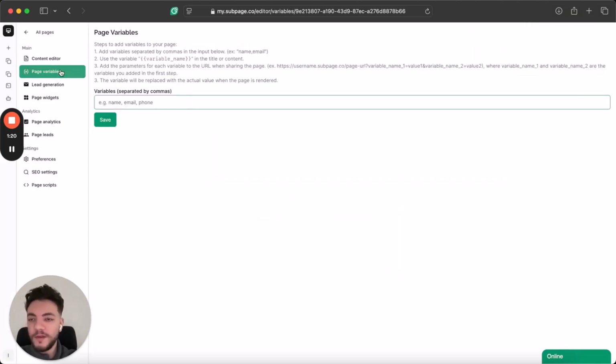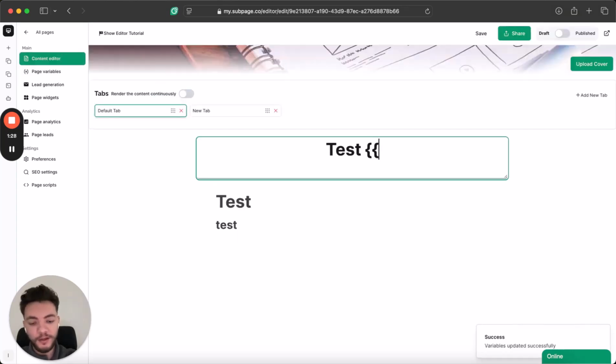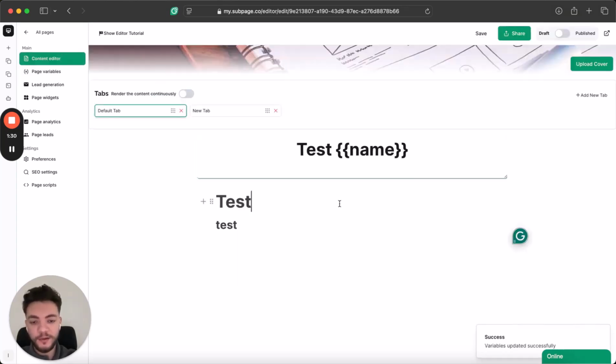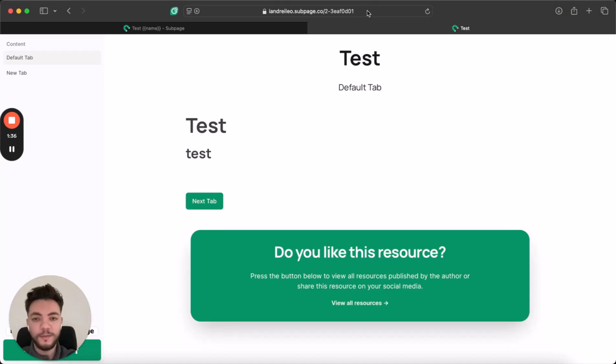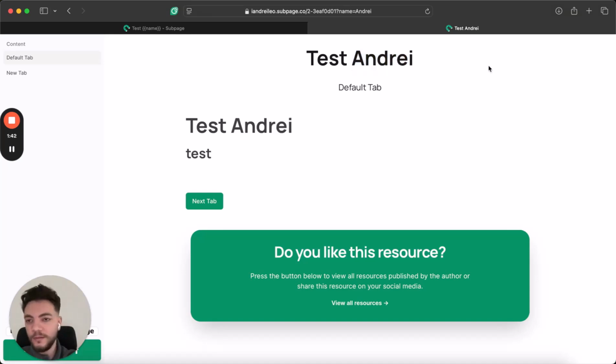Also, we have these page variables here. So basically, you can have a variable called name. You can go here and add the variable in the content. And you'll see that if you go to the page and add something like name equals Andrei, the variable is here, and you can use this to, for example, send a bunch of emails with this lead magnet.